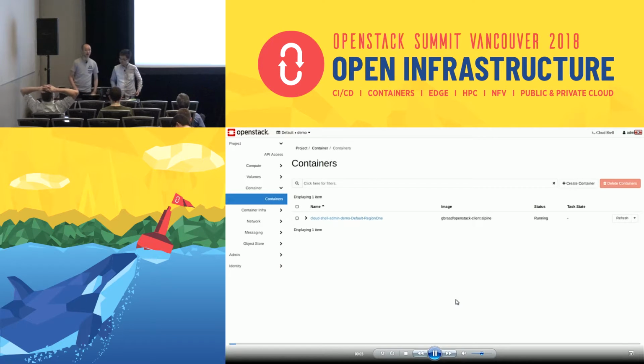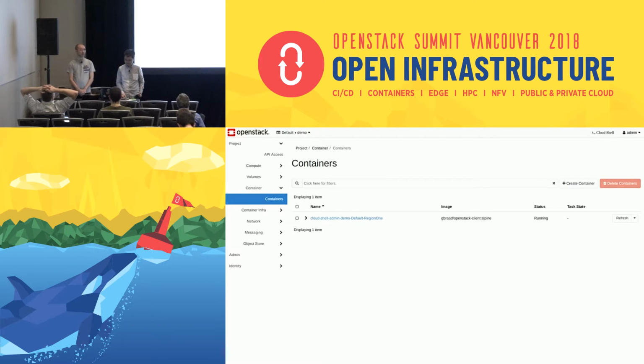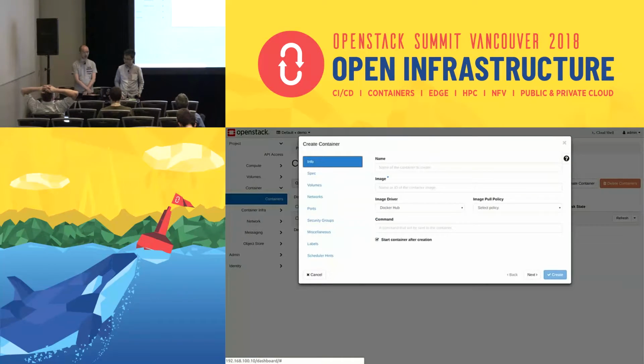Okay. I'm Shumuto from NEC Japan. I'd like to show you the features of the Queens release. First, we added new options for container creation. Let me introduce the new options while creating a container.